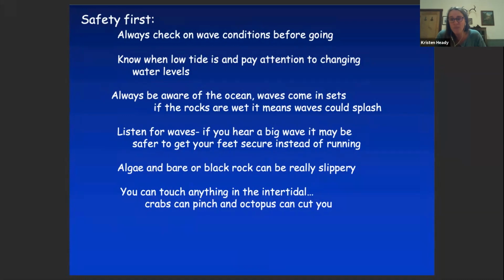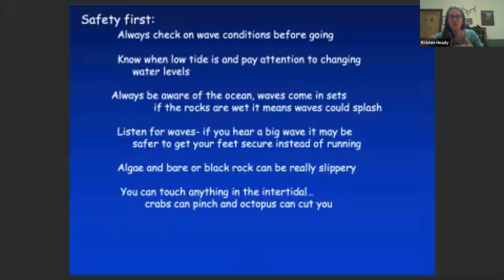You should know when the low tide is, so look at your tide calendar. If you know the low tide is at 3:30, you can go down to the water's edge at 3:30 and then basically start working back up as the water's coming back in.